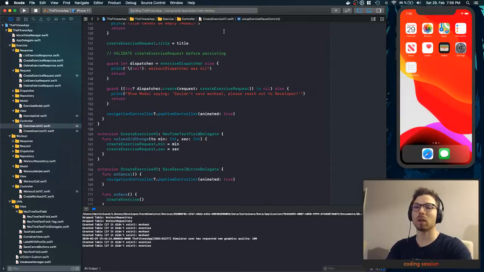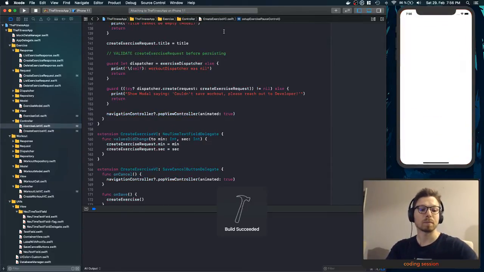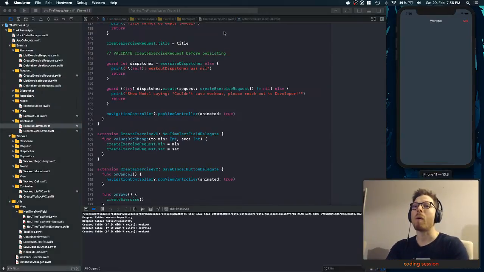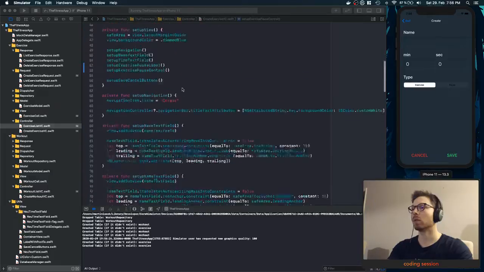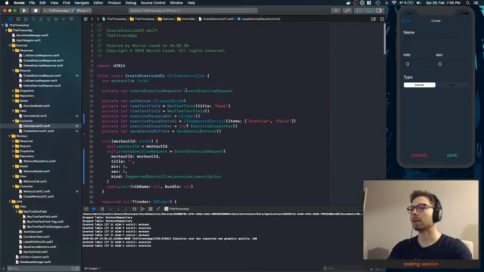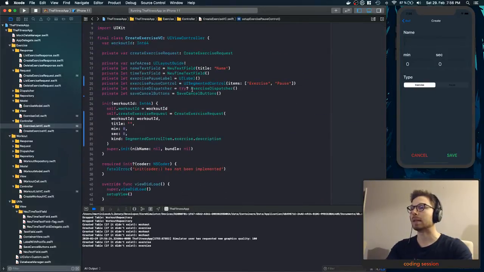If we run it, nothing should change because we don't do anything based on the segmented control that we can see. We're just basically changing the value in the create exercise request instance.